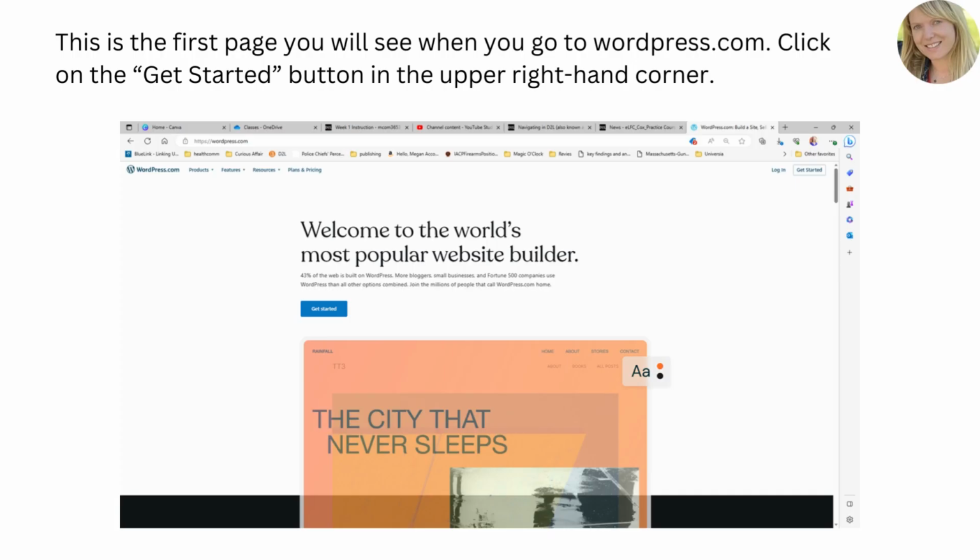So the first page you will see when you go to WordPress.com is this one right here. Of course, it might have some other images on it, but basically you want to click on the Get Started button in the upper right-hand corner there. You can also, you see it right there, there's a Get Started button in the middle of the page.